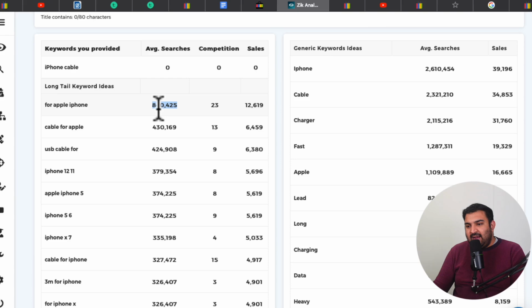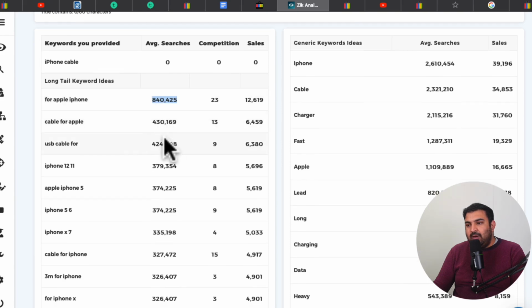And then if I type the word USB cable, not many people are searching for it. I mean, there are a lot of people as well, but as compared to this one, not many people are searching for that particular keyword. So it makes sense for me to use the word which is highly searched. This is the way we found out in Zeek Analytics. I will tell you how you actually use these words as well.